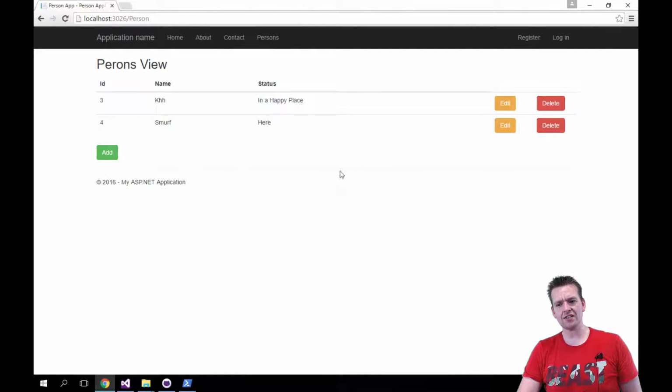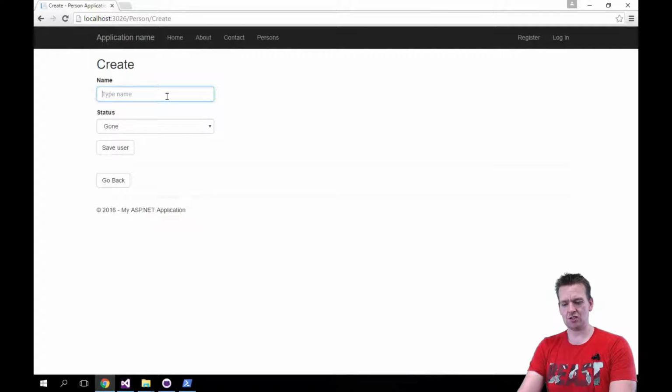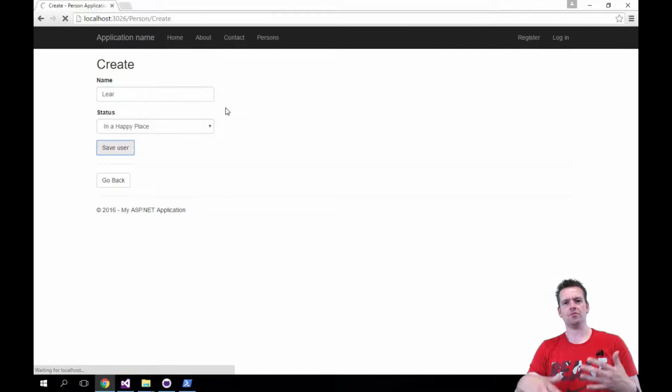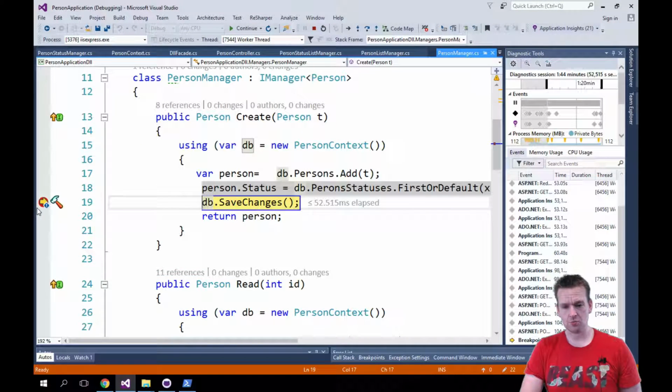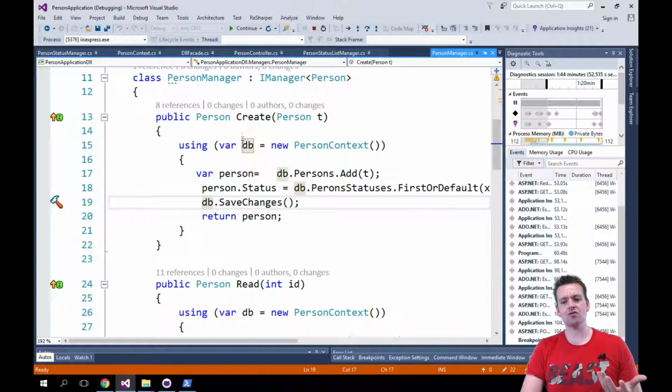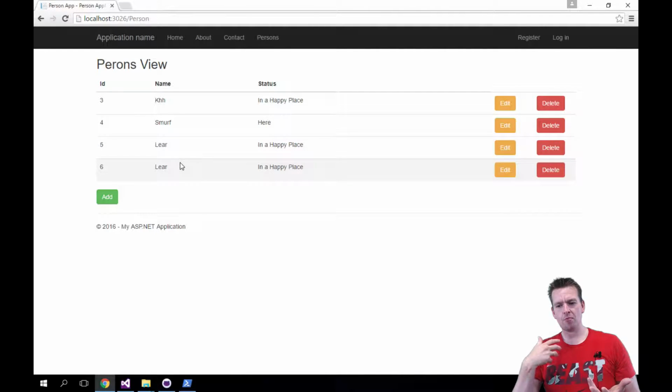Right now all of this data is actually being pulled from a database instead of the static lists. Let me try and add a person here, Lear, and let's say I'm in a happy place. I'll save the user, and he pops up just like we would expect. He'll be shown inside the index, right? Oh, I just added a breakpoint there. Let's remove that. So everything is running like you would expect, and it's showing up as it should. And from the point of view of the user, nothing is wrong here.